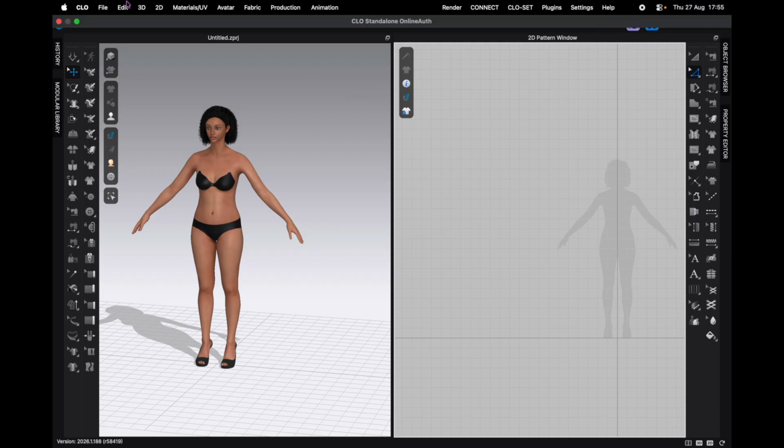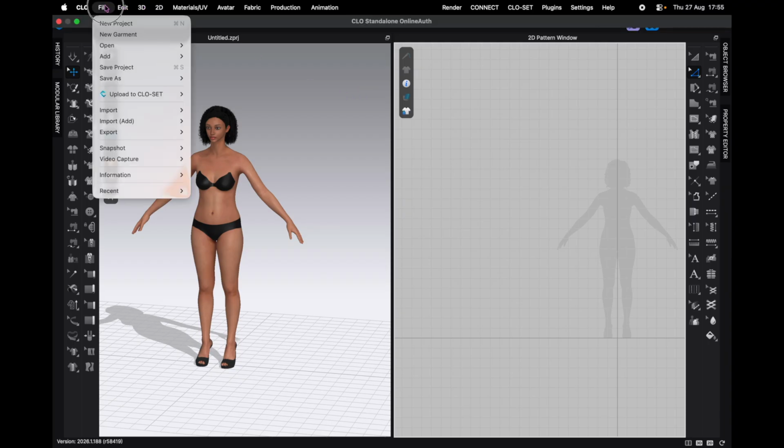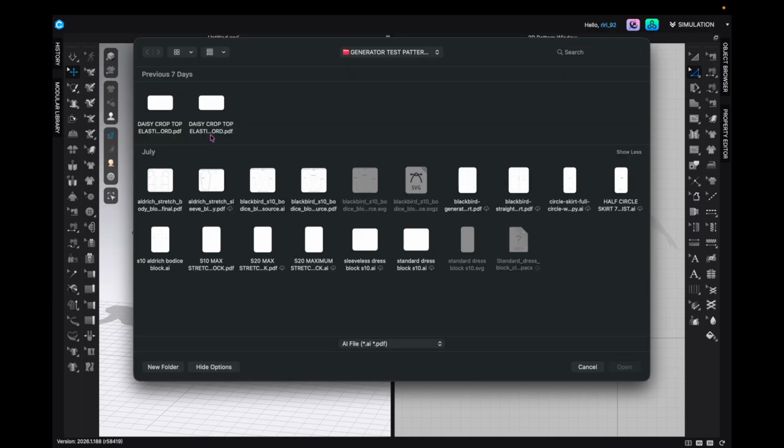So we need to go up to File and then Import, Add, and then we need to select Adobe AI/PDF. And this will open your computer's file browser, so that will be Finder on a Mac or File Explorer on Windows. And from here, locate wherever you've saved your bodice block file, whether it be AI or PDF, it does not matter.